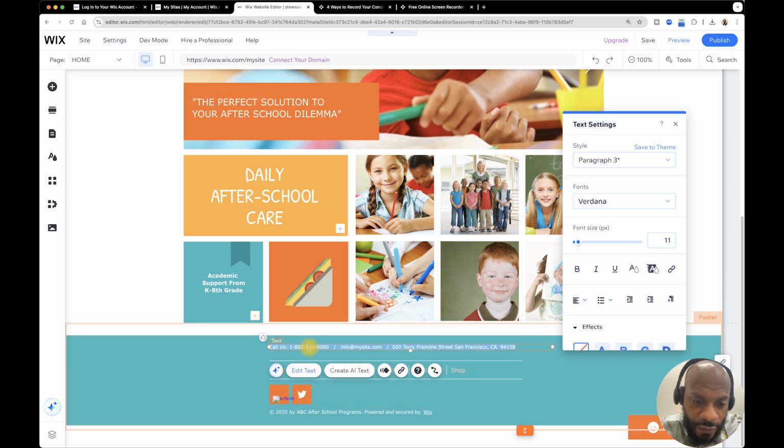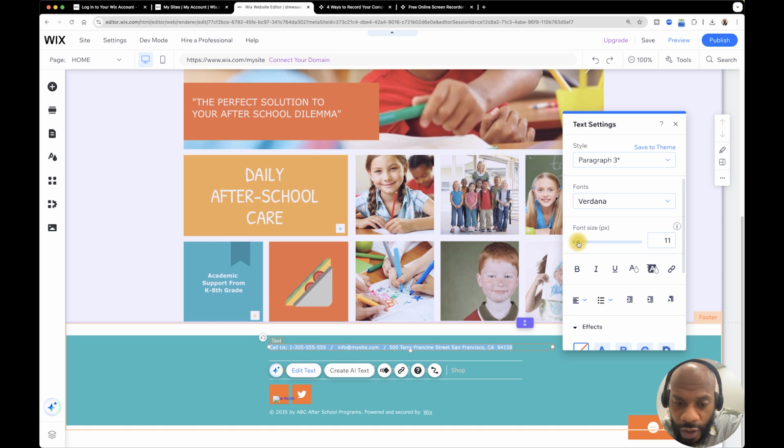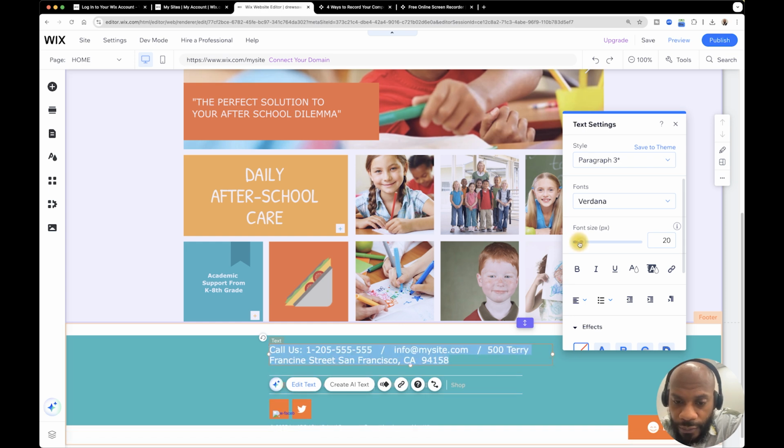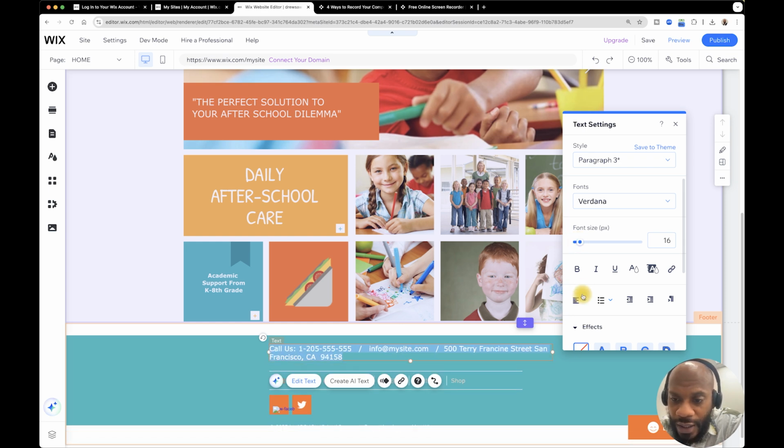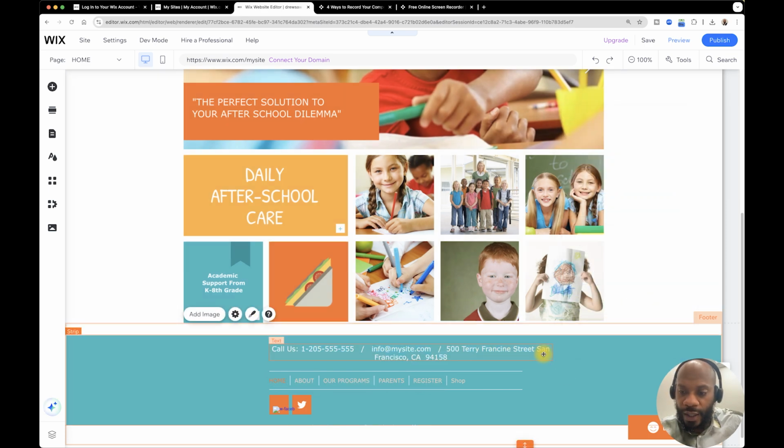So let's go ahead and just fill this in with our 205 contact information. And it has an address here. I want to make this a little bit bolder, so I'm going to increase the font size here, just so that everyone can see it. I don't want it to be left aligned, so I'm going to center align that so it can be more centered on our page, as you can see here.